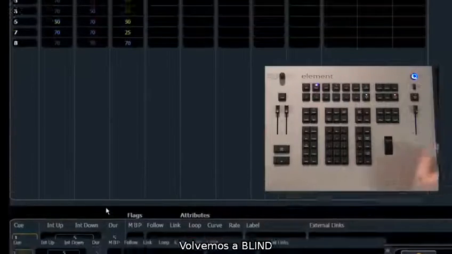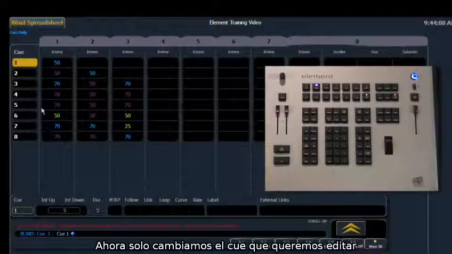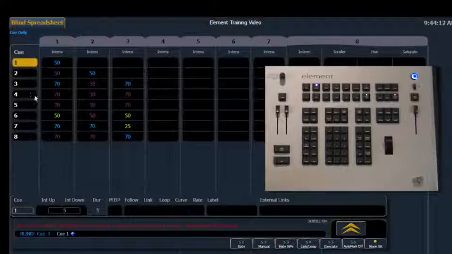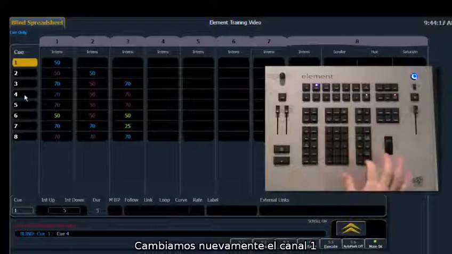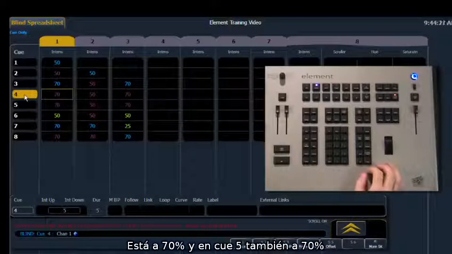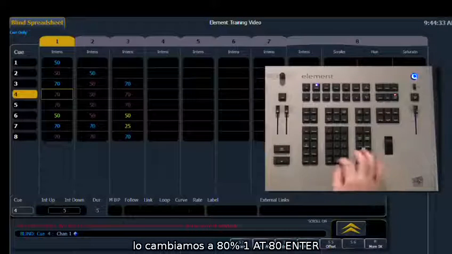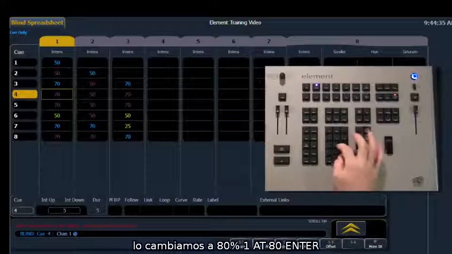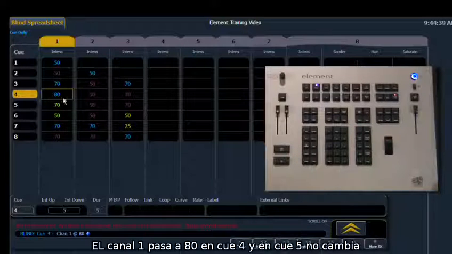We'll come back to blind. And what that means in terms of our changes is, now we'll only make changes in the cue that we've decided to edit. So for our example, let's go to Q4 and we'll select channel 1 again. Right now it's at 70% with channel 5, Q5 also at 70. We're going to make it 80. Channel 1 at 80, and we hit enter.